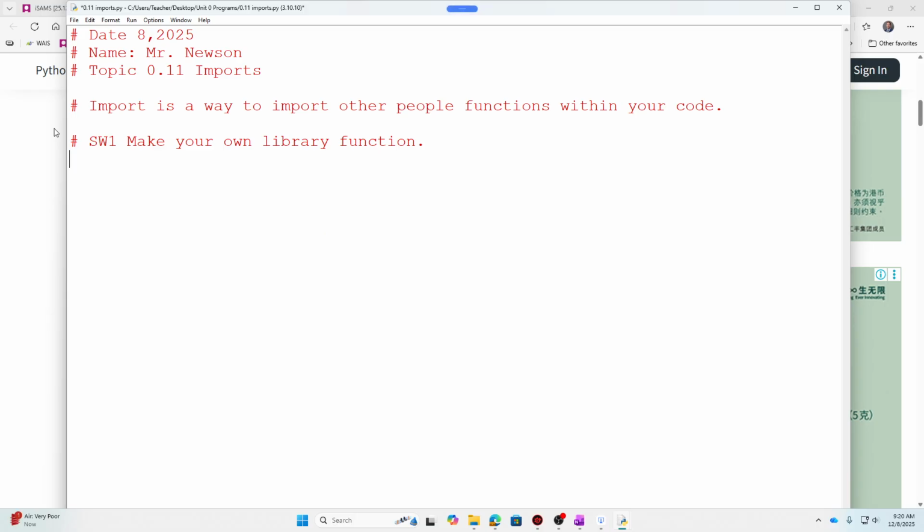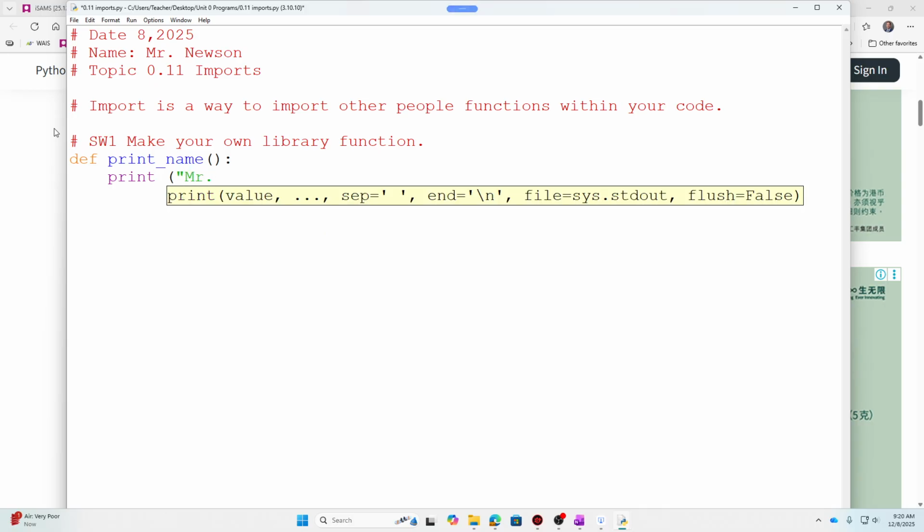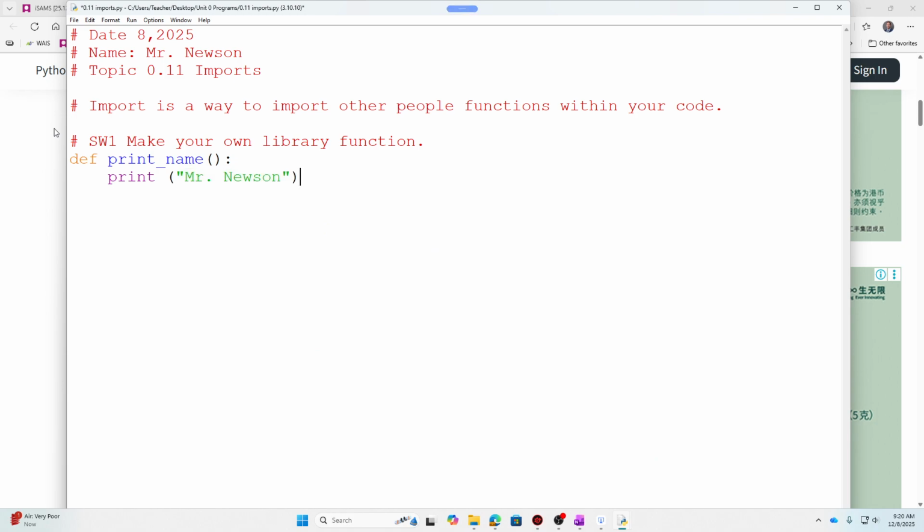Okay? How to do that? We use def, and I'm going to print name is my function. Inside this function, I'm going to print, and then you're going to just put your name. You're going to write your own name. Okay. You can do this on your own computer. Okay. So here's my function.